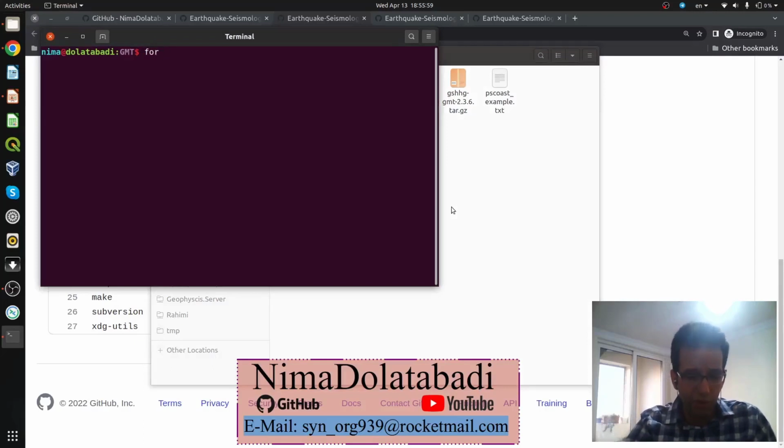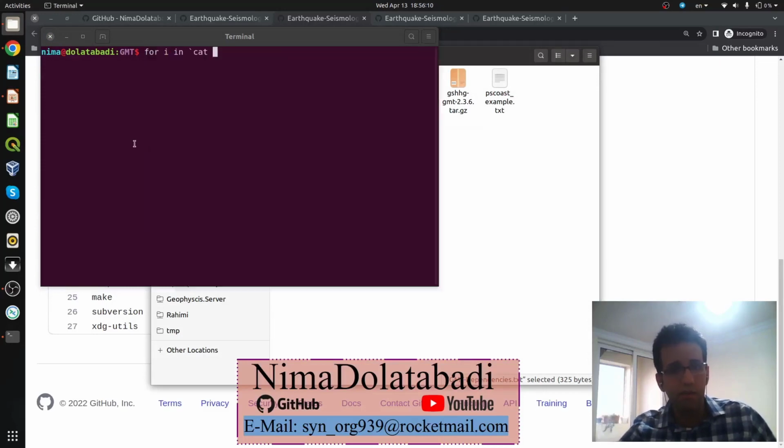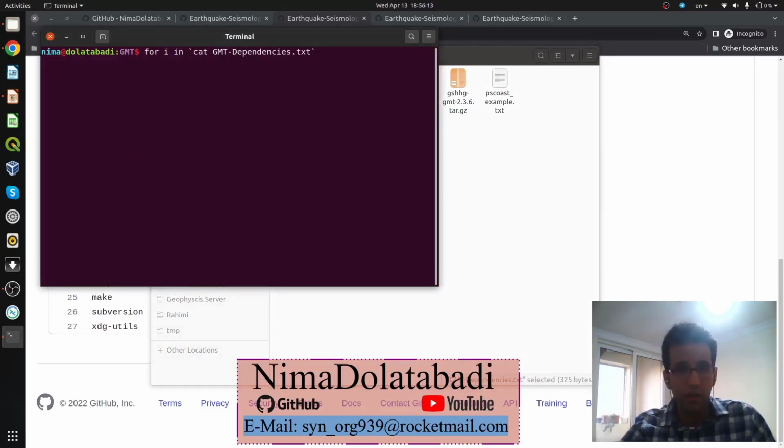I say for i in cat, and what is my file name? This is my file name. Do sudo apt install $i. I'm just going to add a dash y because it is going to ask me yes or no. I'm just going to say yes to all and install them. Enter and done. It just needs my password. I'm going to give it my password here.